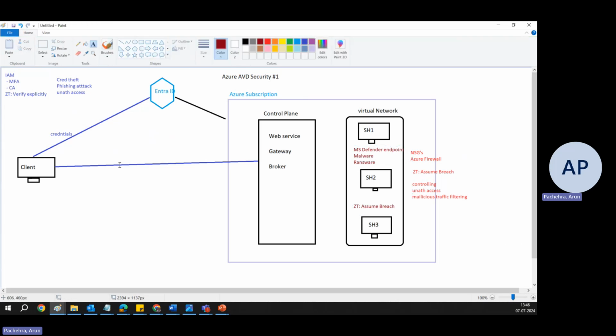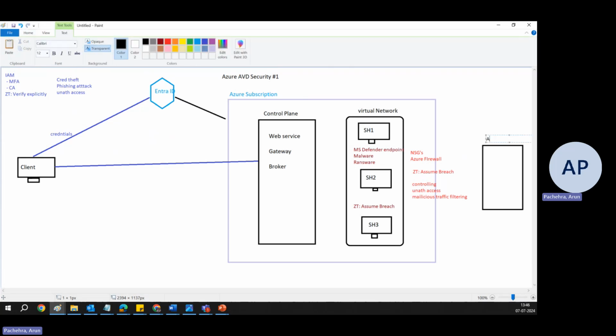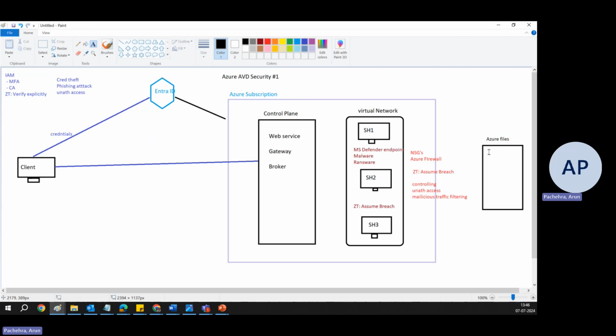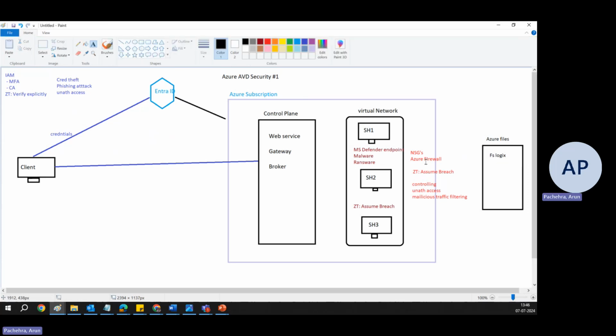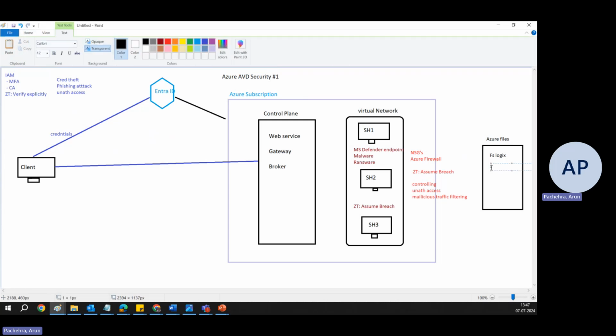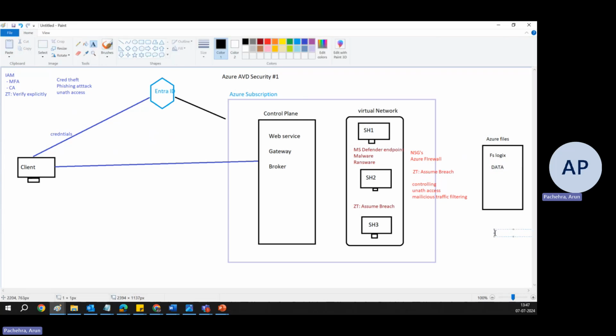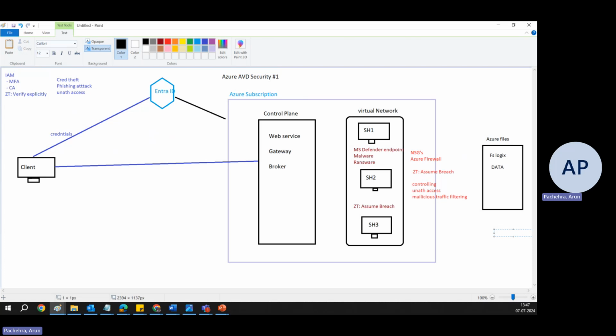Now, if you remember, this guy is logging in sometimes here, sometimes here, sometimes here, and there was something which was solving the problem. That thing was FSLogix, right? So let's call this Azure Files, and we have FSLogix containers here. Now, the things we need to protect here, what we are protecting here and here, is something called data, right? And how can we protect it? We can protect it by encrypting it.